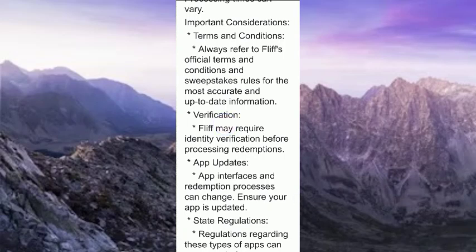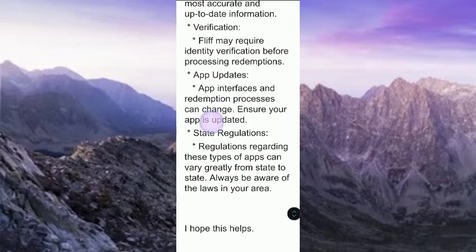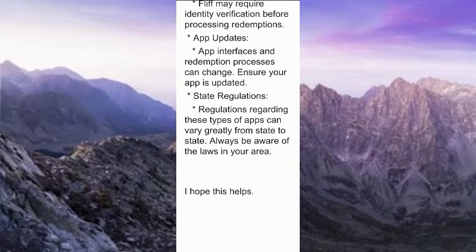Next is the verification. Flip may require identity verification before processing redemptions. Next is app updates. You see, app interfaces and redemption processes can change, so ensure your app is updated. Last but not the least is the state regulations. Regulations regarding these types of apps can vary greatly from state to state, so always be aware of the laws in your area. I hope this helps you.